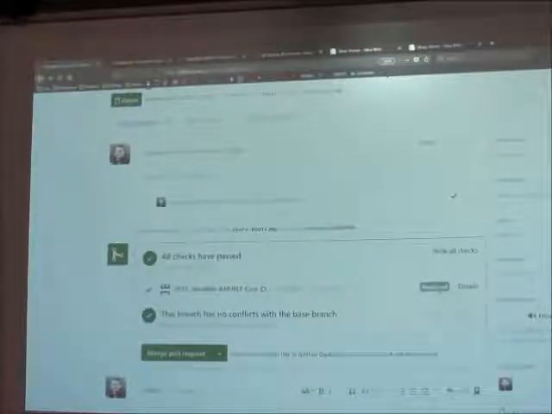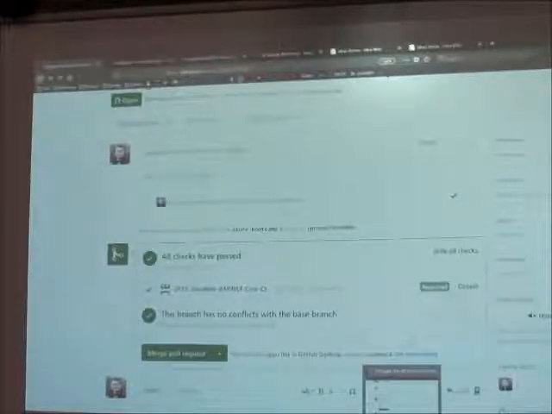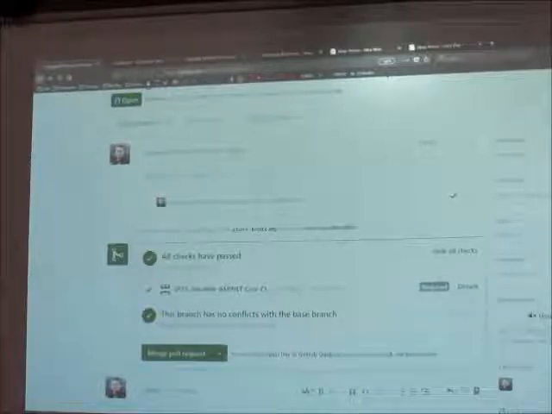Also notice over here, it says required. In VSTS, if you're using Git, there's something called branch policies. I can set up branch policies that say my build must run and pass before this pull request can be merged. All the tests have passed, so I know this is good now, and I can merge this.